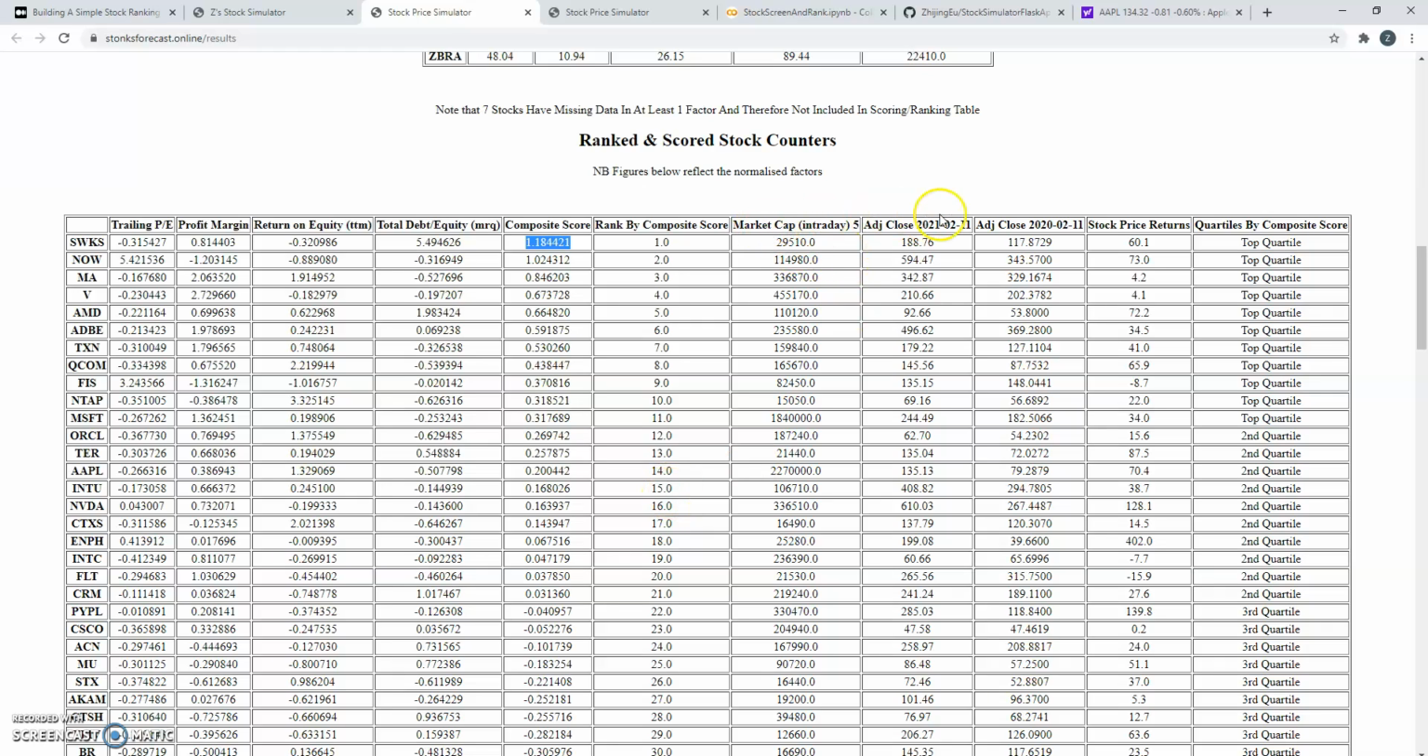And here's some additional information that's not used in the scoring, but just put there alongside for information, including stock returns from the current date against the date a year ago, so you can get the annual stock price returns.